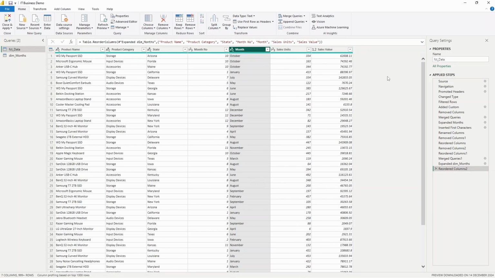Bring that across to here. That's pretty much our final table. That's what we were after. So we can see October matches to month 10, January to month 1, June to month 6, etc. So it all flows perfectly.